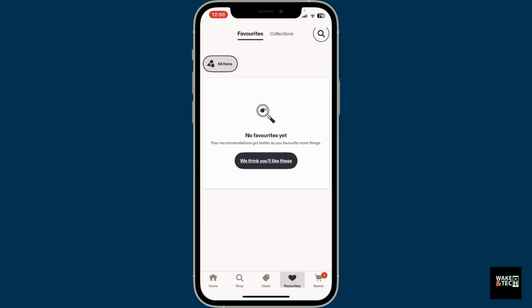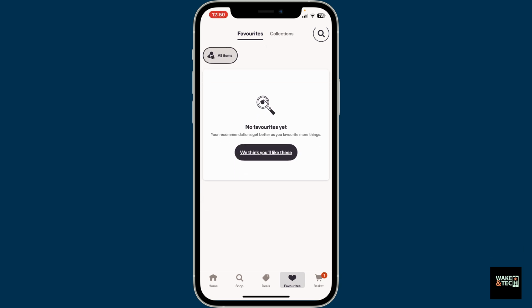Refresh your screen for once and you'll see that the items that you've unhearted have been removed. Remember that items can only be removed individually, there is no bulk remove option. Removing from favorites does not affect your purchase history and it only clears your saved list.